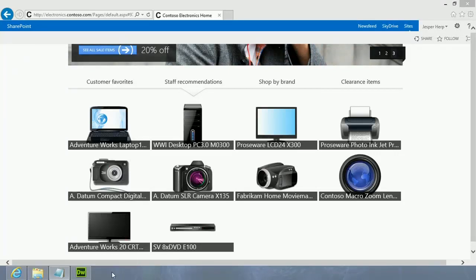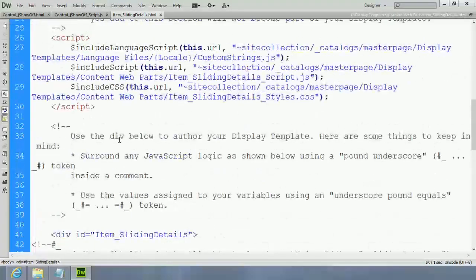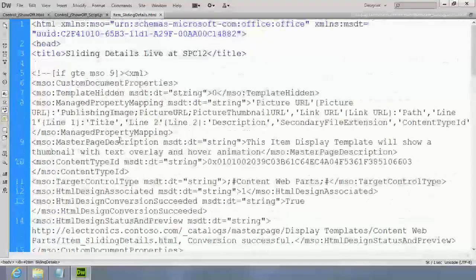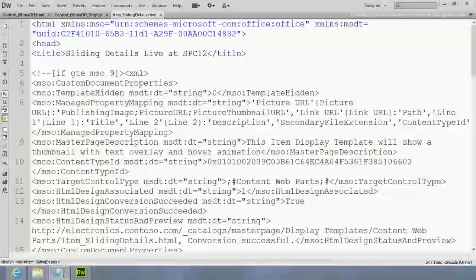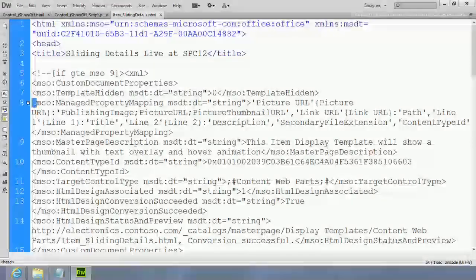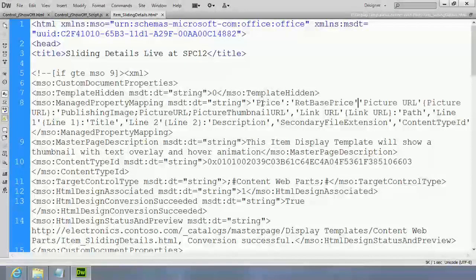One of the things we talked about was bringing in more data, in particular the price of the item. This is an electronics site. Customers probably want to know how much the products that we're trying to sell them cost. So up at the top here, there's a line for managed property mapping. The managed property mapping is what tells the web part to go ask search for the set of properties we want. So I'm going to paste in the price.